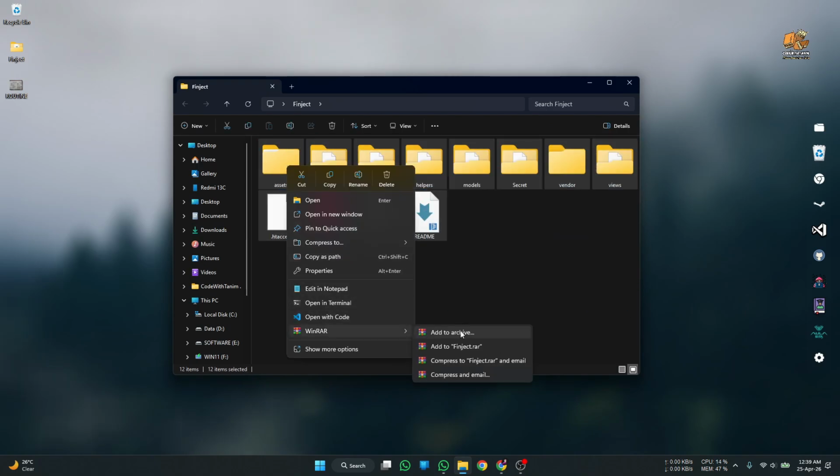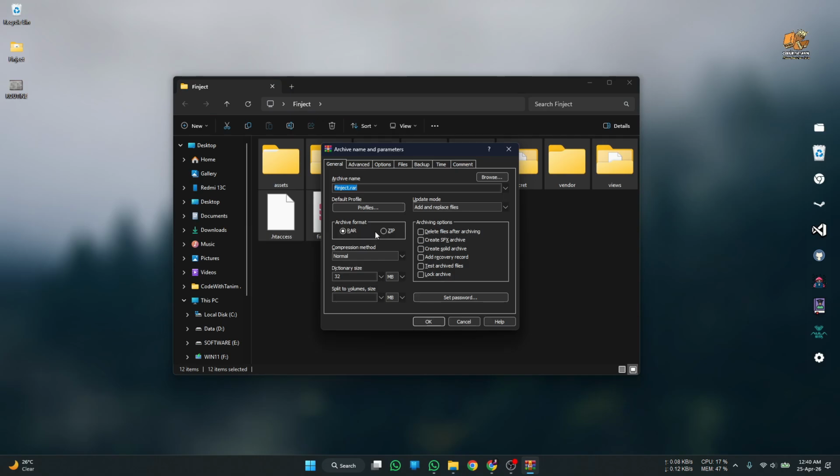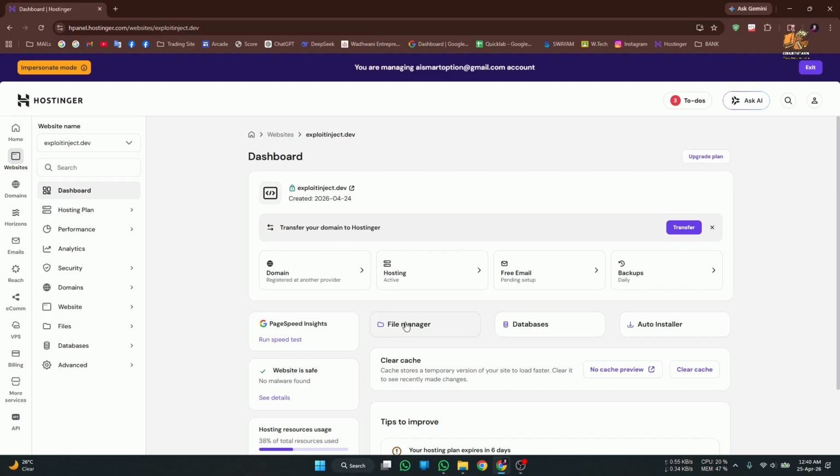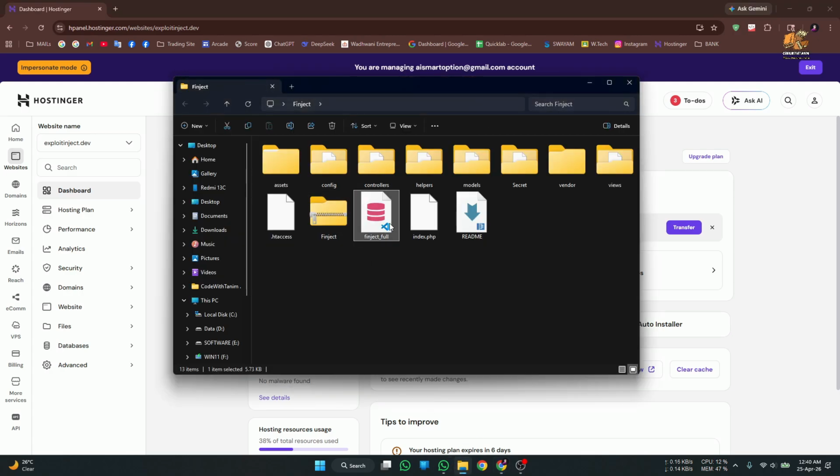I have to make it a zip file. I'm using Windows for zipping it, and it is zipped. This is my file. Let's go to the file manager, and I have also connected the database because this script is using the database.